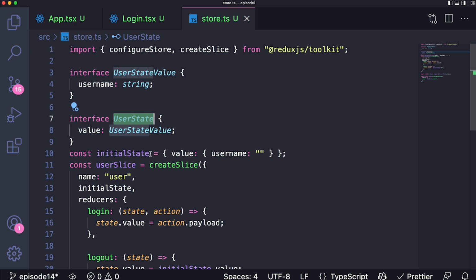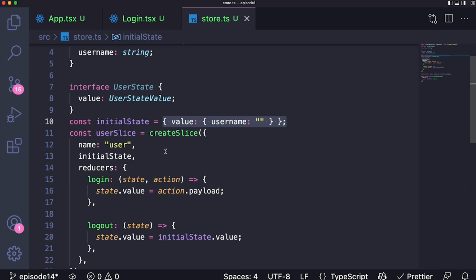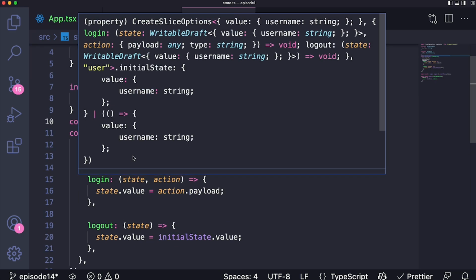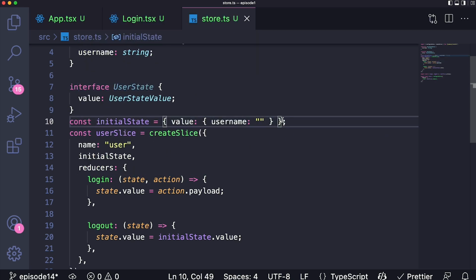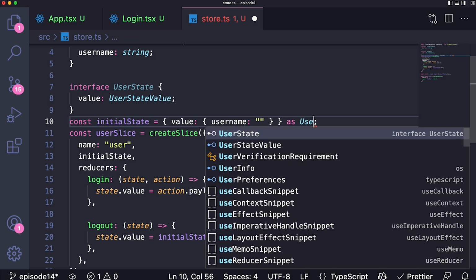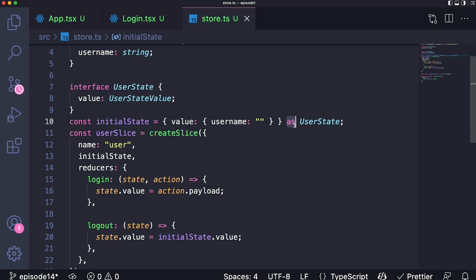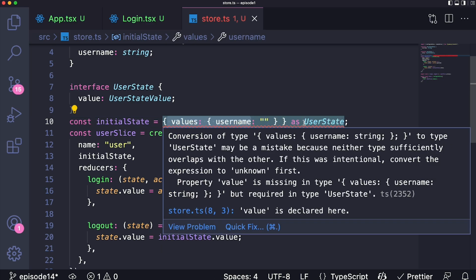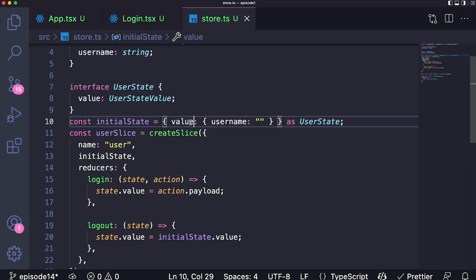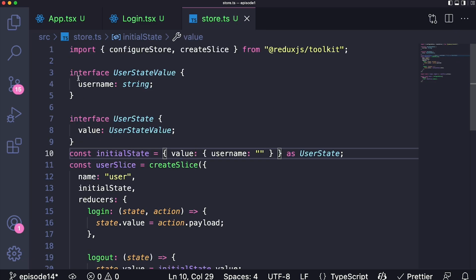And we have our user state representing this, the initial, or not the initial state, but this state as a whole for this slice. So when we define our initial state over here, we can set this as a user state type, just like this. When we say as, we're just enforcing that this has to be of this type. So if we were to define our initial state without a value or with a value written wrong, it would give us an error because we're saying that this has to be a user state. As you can see, it's just enforcing the definition that we created.